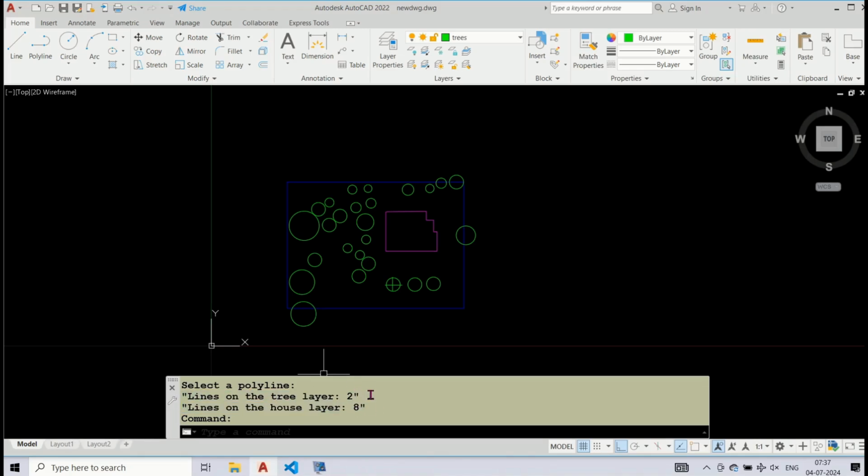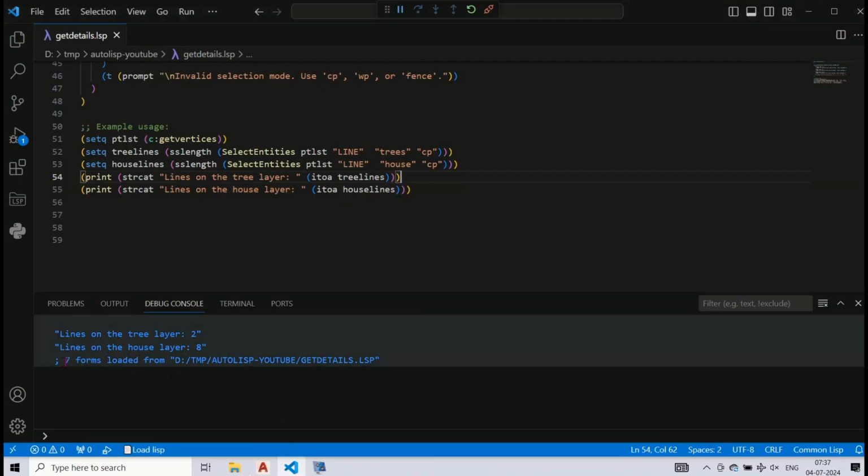Yes! It ran as expected. It printed the line counts on the house and trees layers.